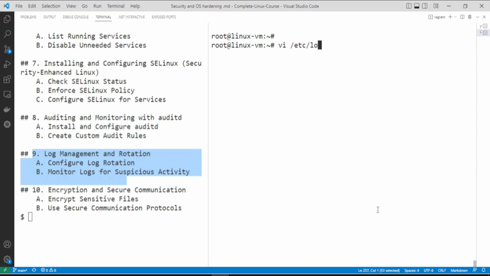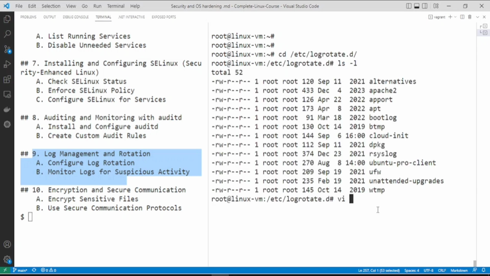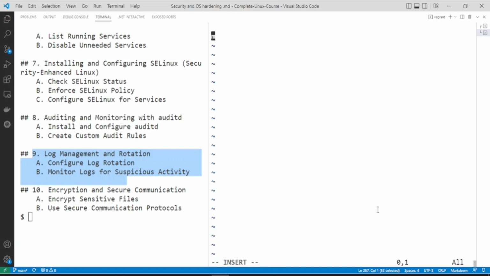The file responsible for log rotation is /etc/logrotate.d/ followed by httpd. So we need to create files inside /etc/logrotate.d, and here we'll create an httpd file for Apache logs, or we'll create a file named apache-logs, and we need to add the log rotation configuration for Apache logs. Here we first need to define the path where we need to check the logs.